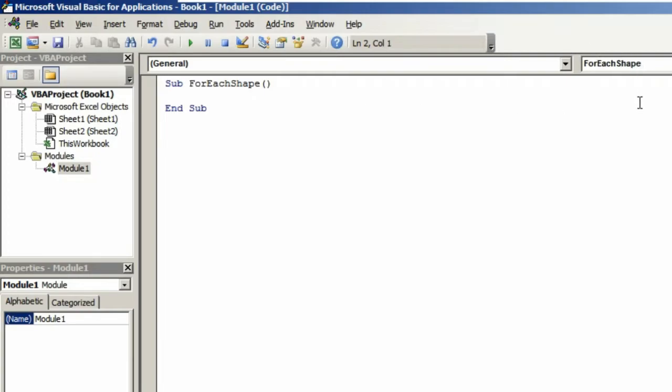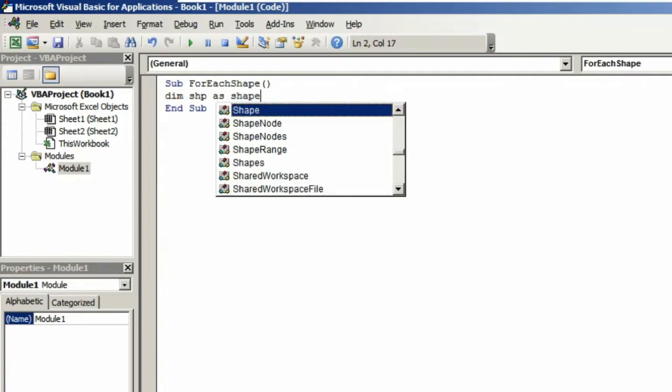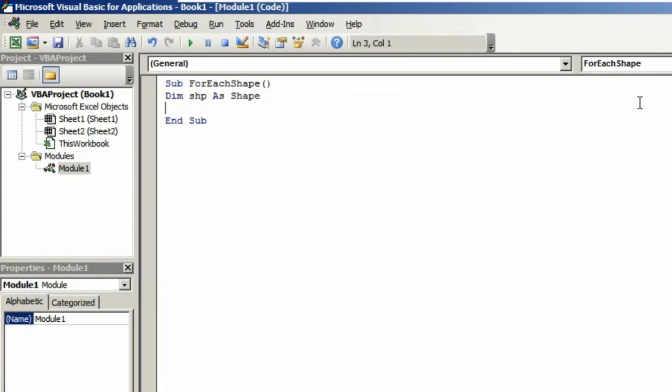Now we need to declare our variables, and the variable we declare using Dim. shp I am using as my variable, and the type of my variable will be Shape, right? Select it from the drop down menu, hit the enter button, come to the next line. Now write and use the For Each loop here. For Each your variable name In ActiveSheet.Shapes, hit enter, come to the next line.